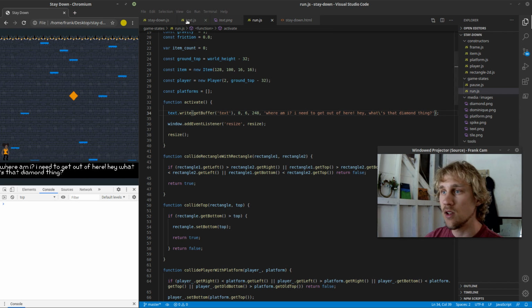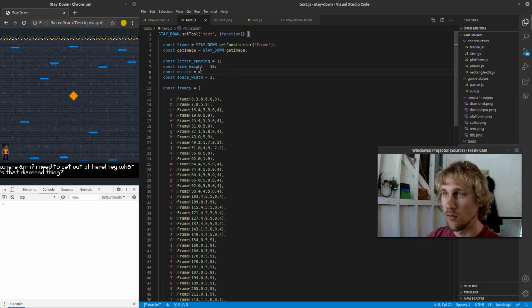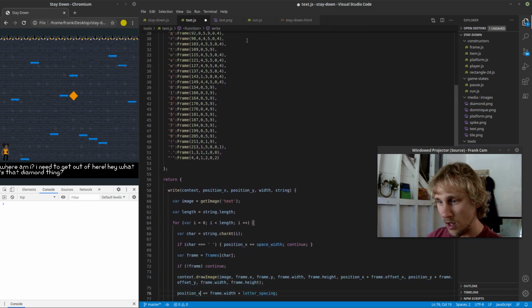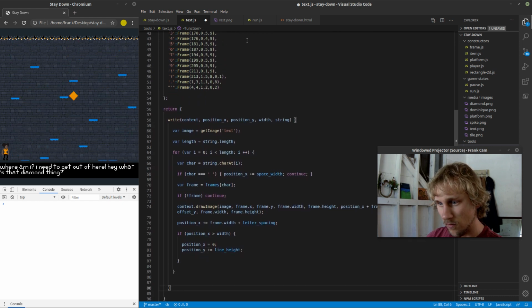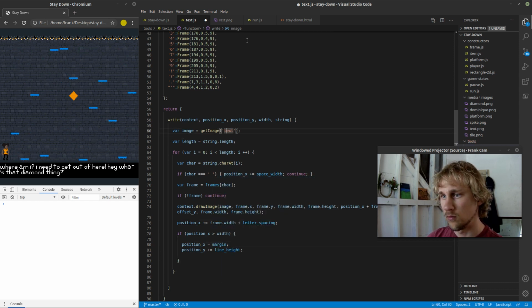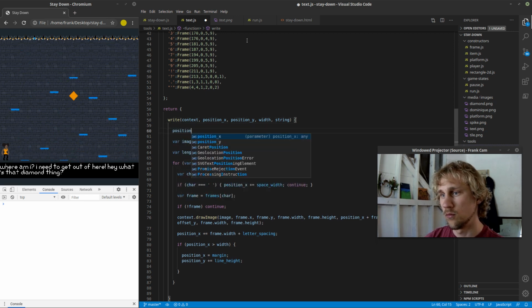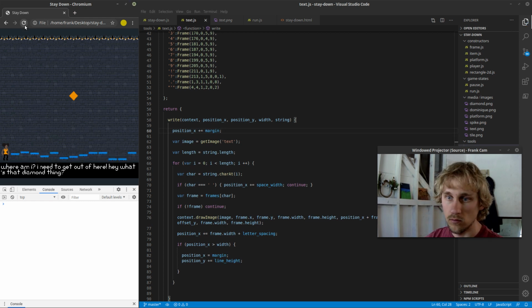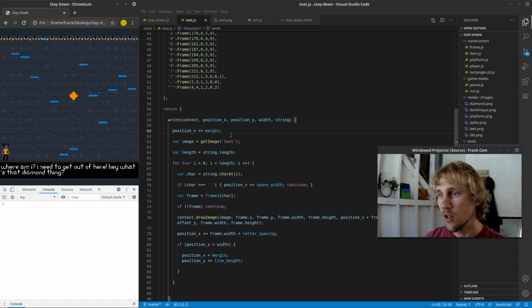I still should have a slight margin though, so let's come in. Instead of 4, let's just do 2. Might even be able to get away with 1. But let's come in here and say position X equals margin, position X plus equals margin. Cool. So now I have my margin.